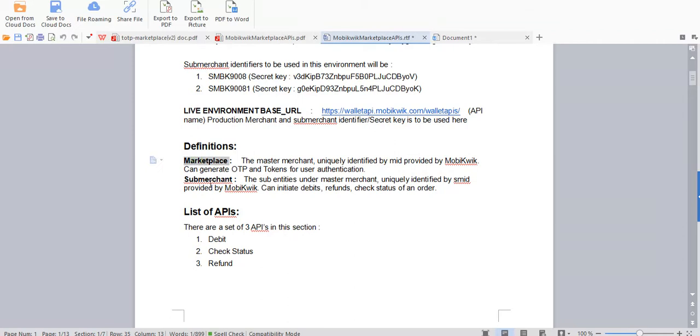Definition of marketplace and sub merchant: if you go to a mega store, they are using Mobikwik. In a marketplace, the merchant has more than one POS system, so that is a marketplace. The different POS systems are sub merchants, and the marketplace is like one merchant who has different sub merchants. The marketplace is the complete hierarchy.